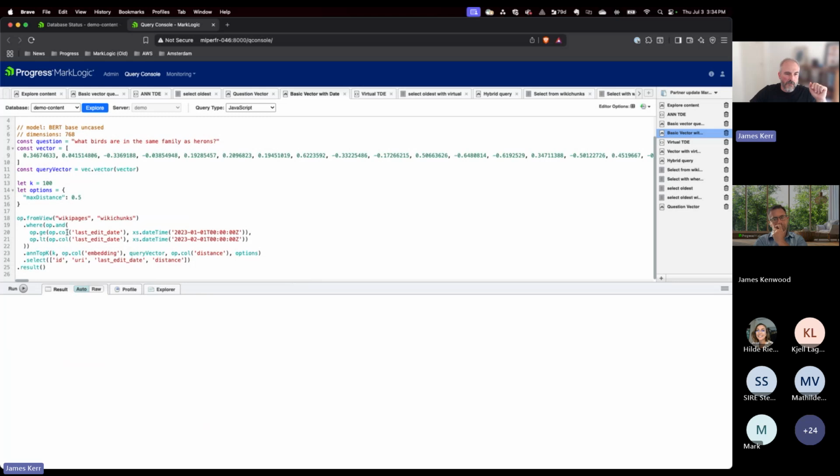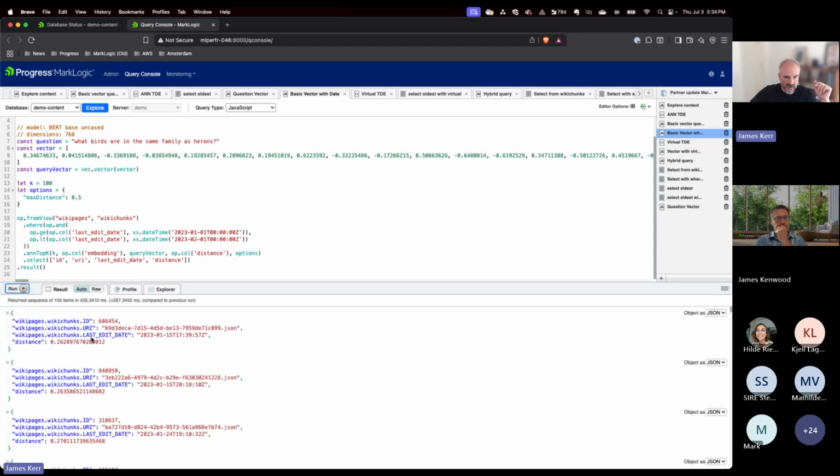Next, I want to combine this with a metadata filter. In this case, I'm using a date column, and I want to find only content within a certain month. So this works as expected. But as we'll notice, in this view I'm only getting back the ID, the URI, the date, and the distance. In my documents, I had other things like the title and the content, but I didn't add those to my view.